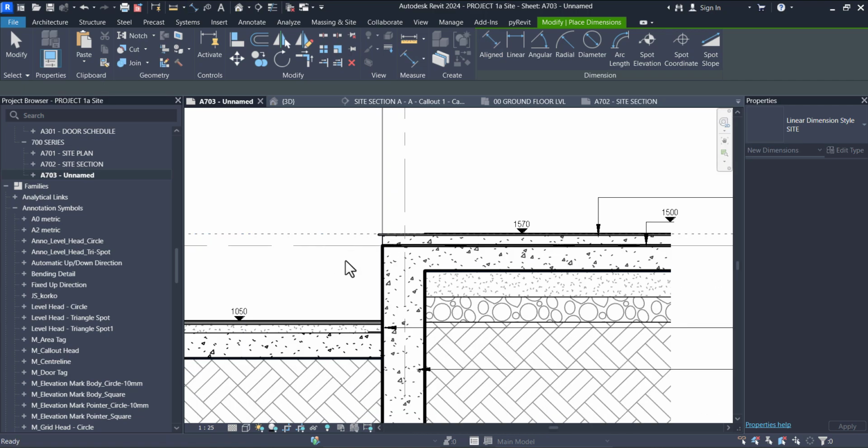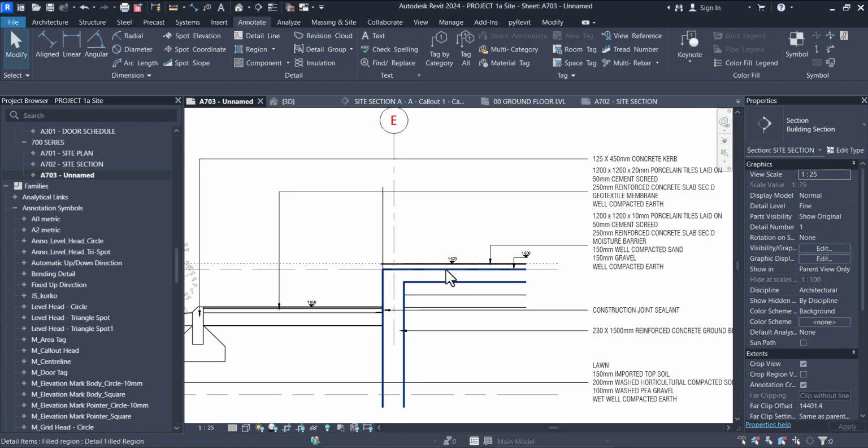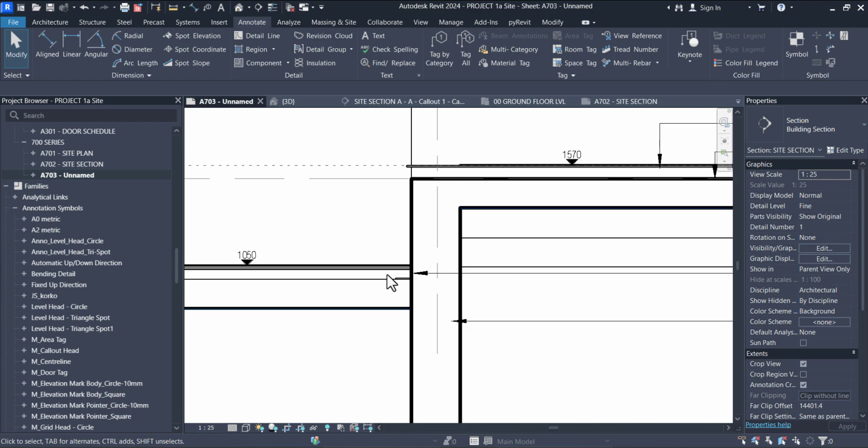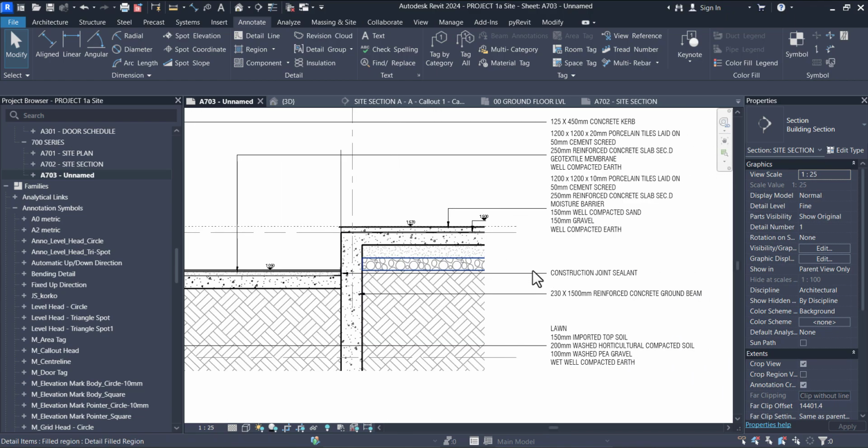Why is this so high? Okay, there's no entrance from here. This is just at the back. Also, like I said, this is very important: your construction joint and your joint condition.